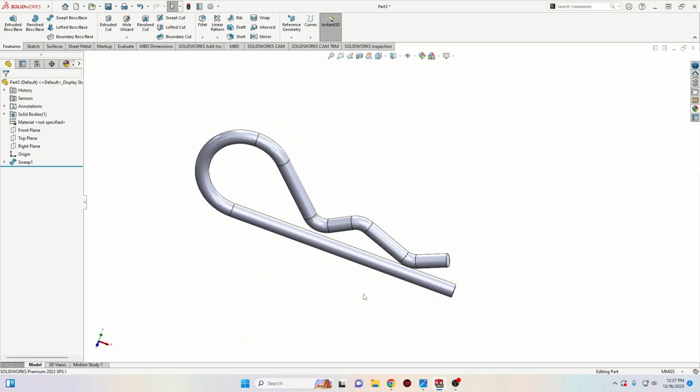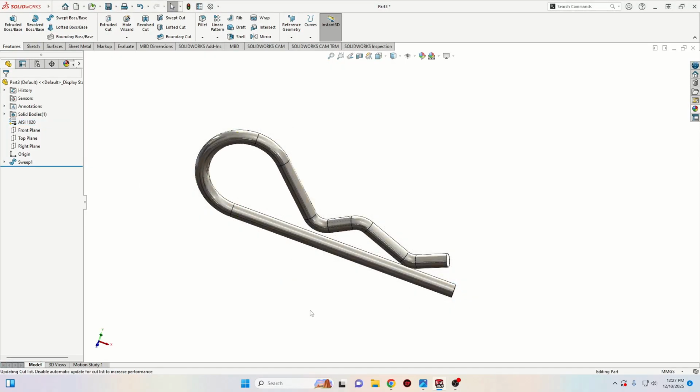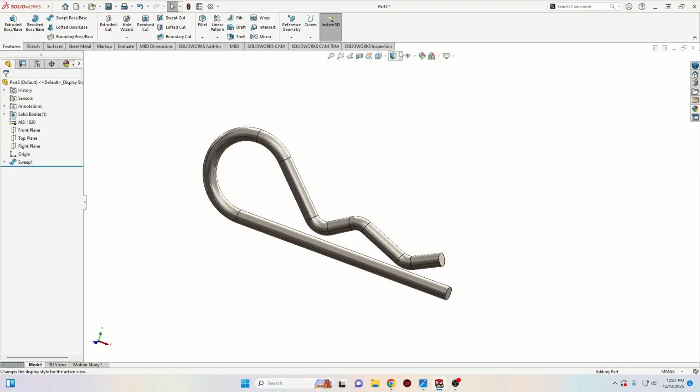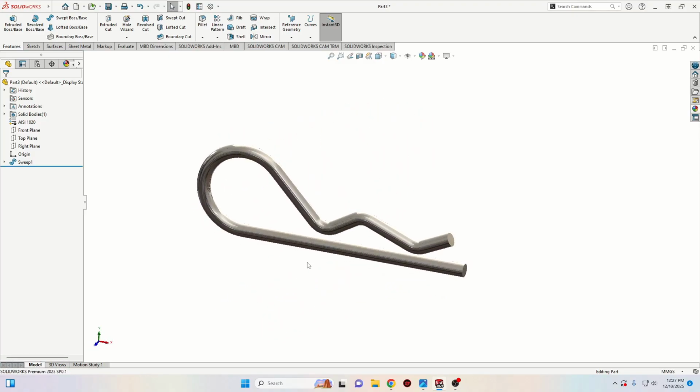If you want to change the material, go to material, right click, edit material, and select the material you want. Click apply and close. And now this is looking good. This was the tutorial for today.